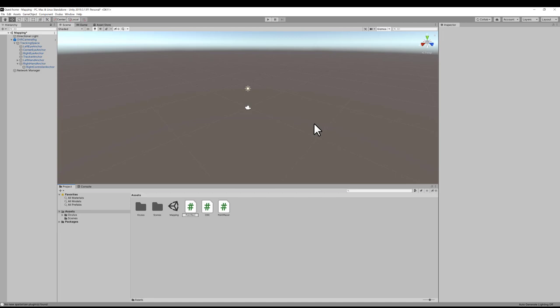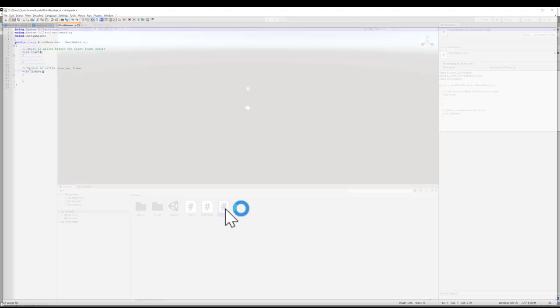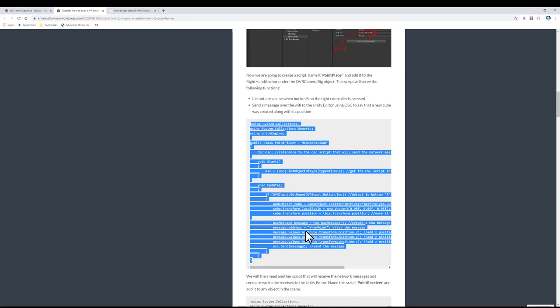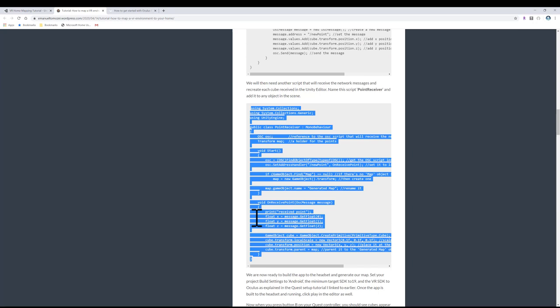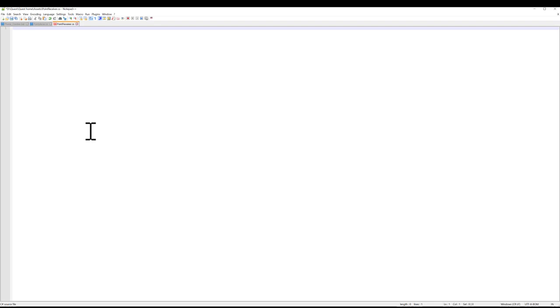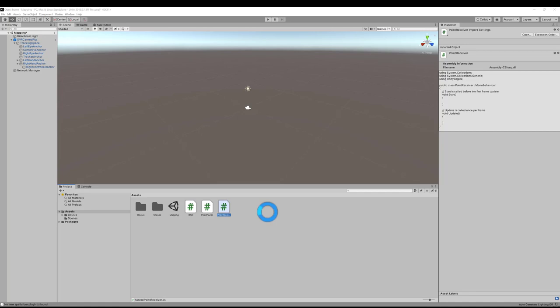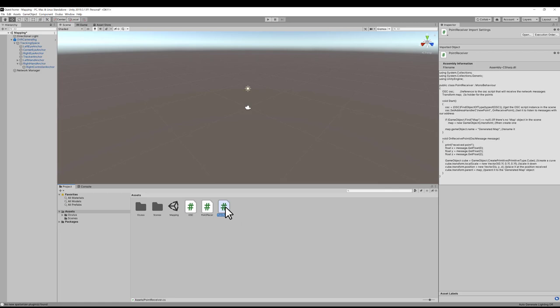Alright, so same thing, we're going to open this up, delete the generic information, go back to Emanuel's website, and right below that is all the information for the receiver script. So we'll copy all this, go back to our editor, paste it, save it, go back to Unity, wait for the file to update itself. You can place this on any object, but for tidiness, I'm going to place it in our network manager. And there we go, point receiver.